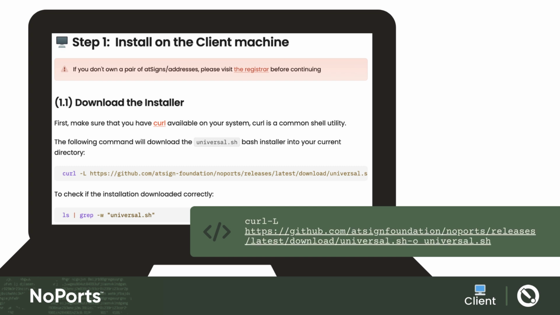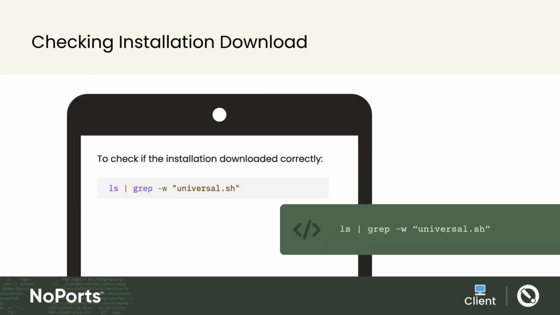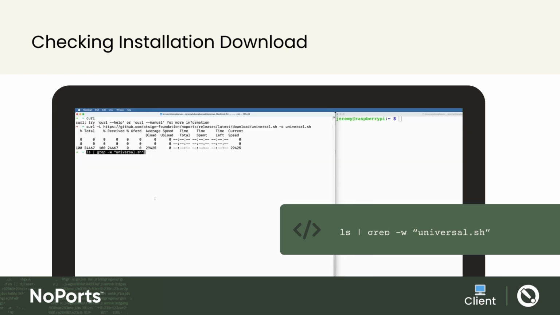Alright, in the first step, we'll be installing universal.sh on the client machine, and it's as simple as copying and pasting this command right here. And then using this next command, you can check if universal.sh installed correctly.